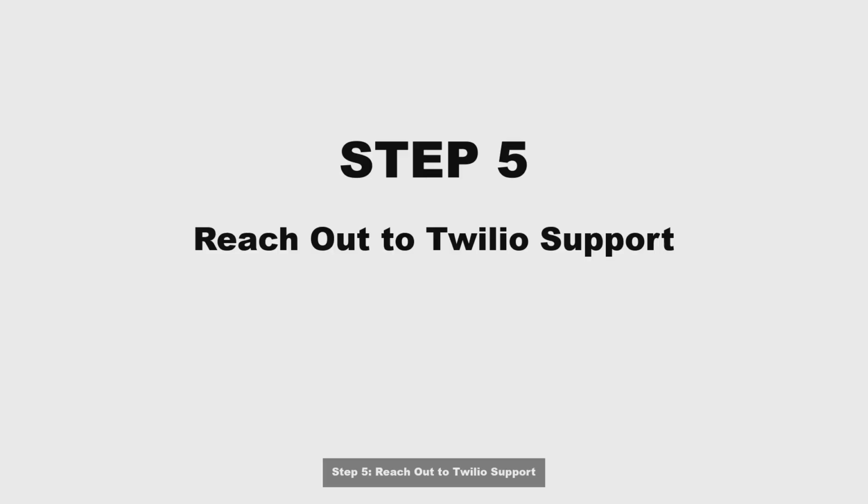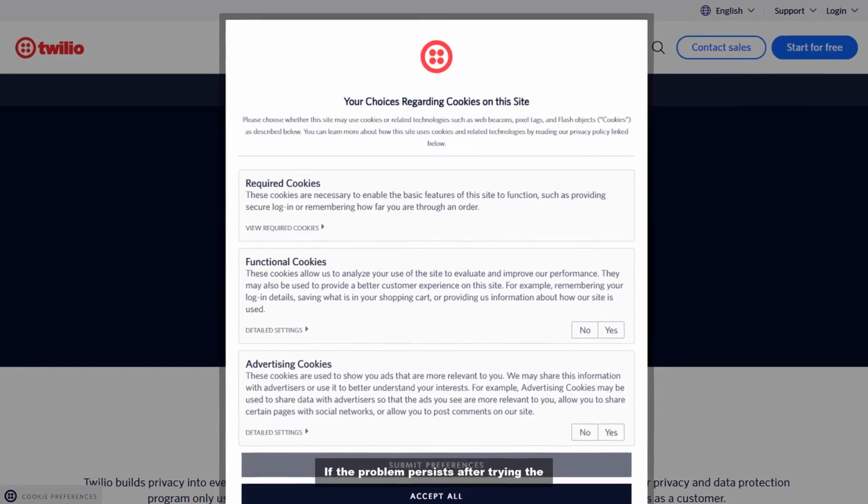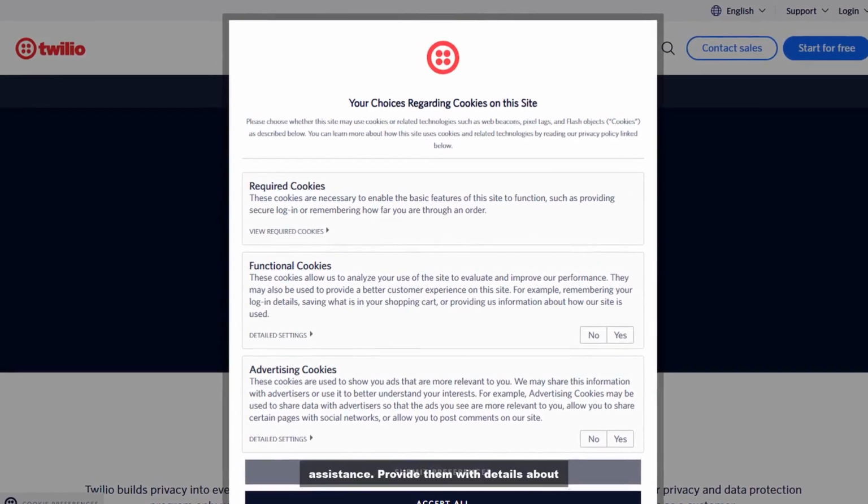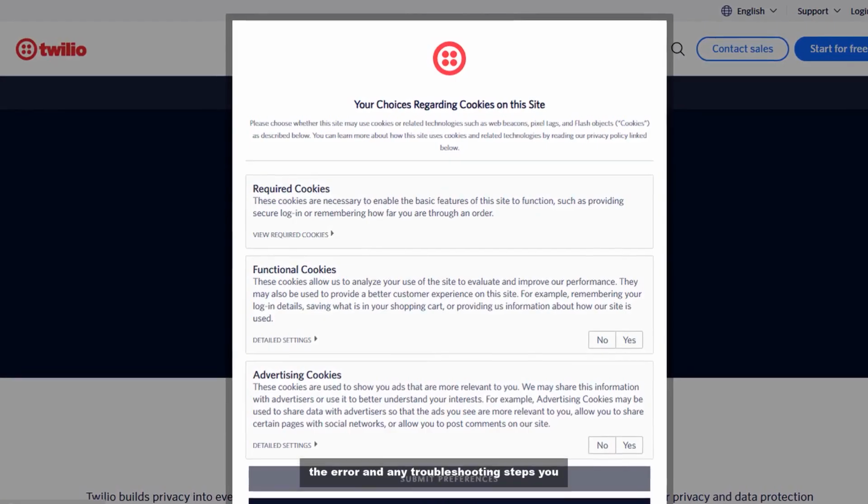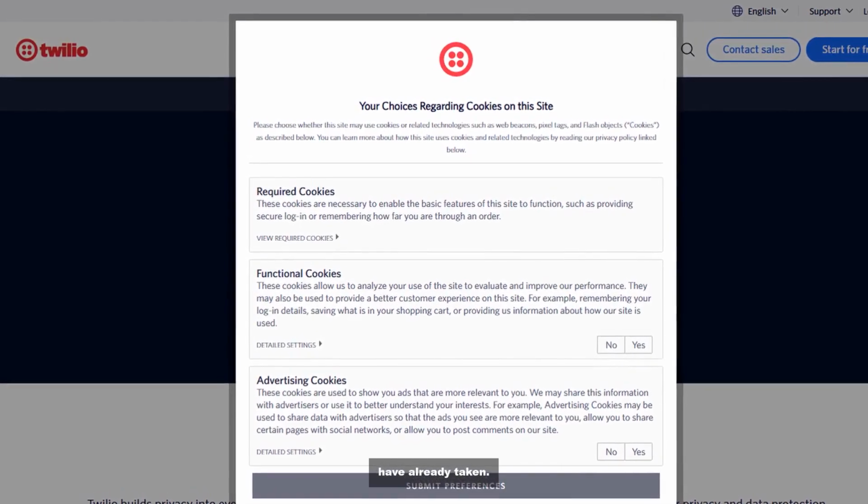Step 5. Reach out to Twilio support. If the problem persists after trying the above steps, contact Twilio support for assistance. Provide them with details about the error and any troubleshooting steps you have already taken.